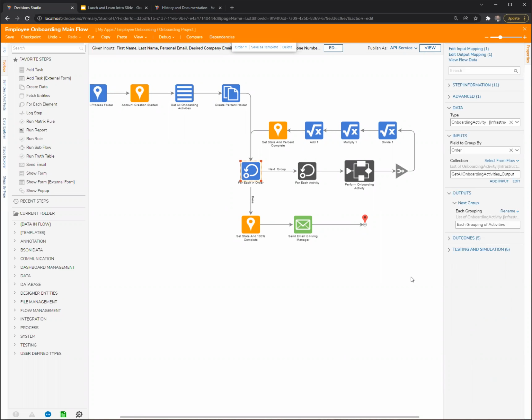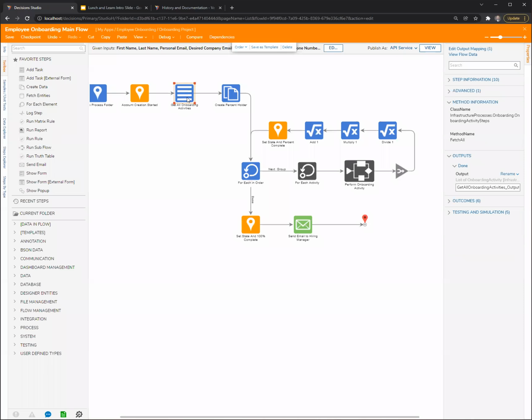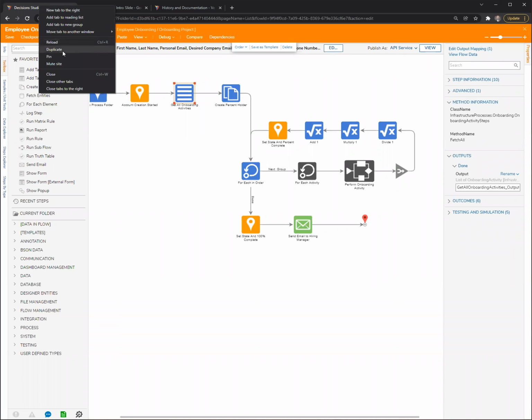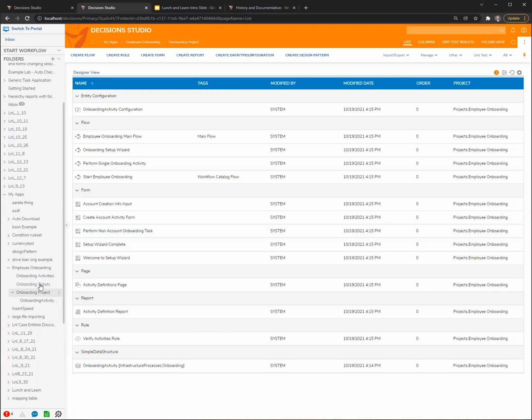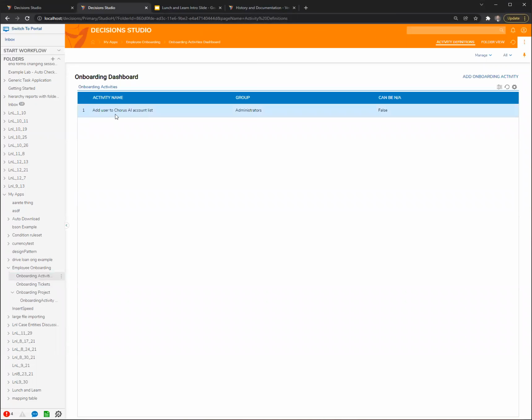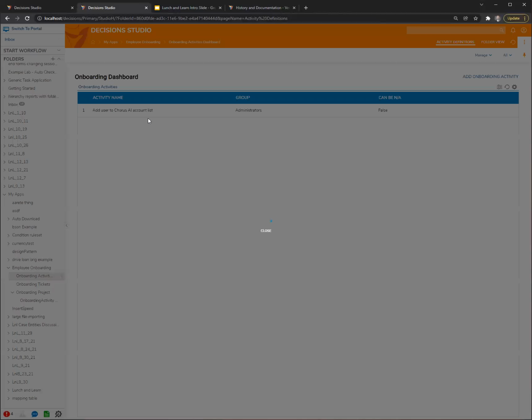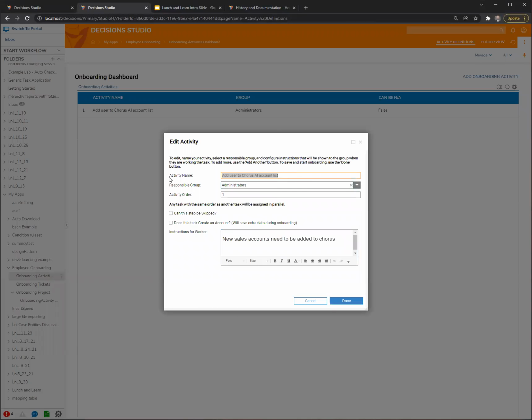And I would either use folder extensions or entities for these particular types. But here, we get all the activities, right? And those activities are listed in some folder somewhere. They happen to be in this onboarding activities one. You can see right now there's an add a user to Chorus AI. And this is a great example. We switched from Chorus AI to an application called Gong. So now the person in charge could come in here and say, add user to Gong account list or whatever, right? And then update some instructions.